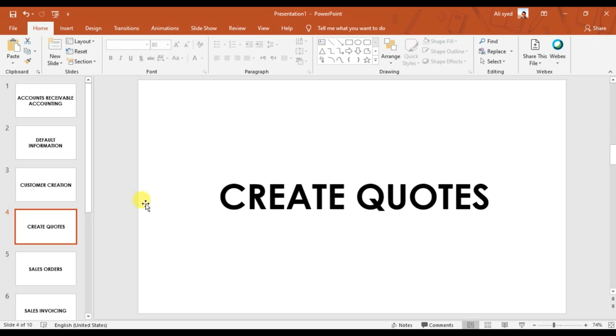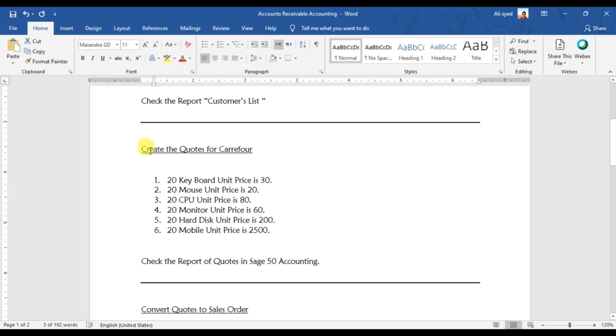In this video, we're going to learn how to create the quotations or the quotes in Sage 50 accounting. So we have this scenario where we need to create a quote for our prospect. This Carry Forward is not a regular customer, it is right now a prospect. So how do we create the quote for the prospect in the system?